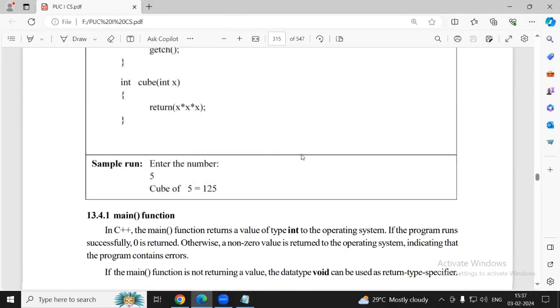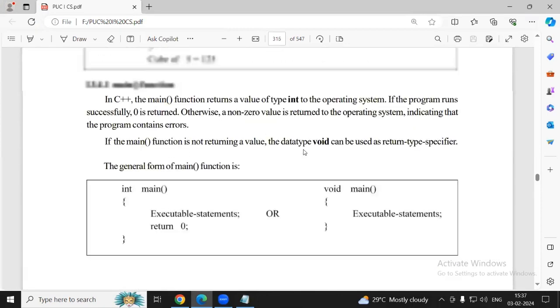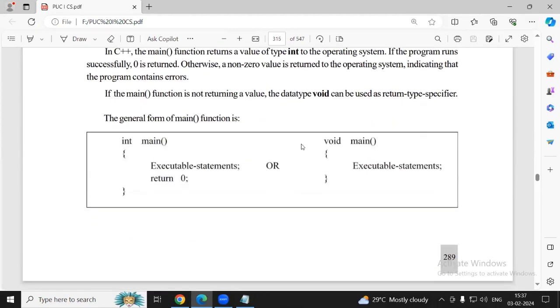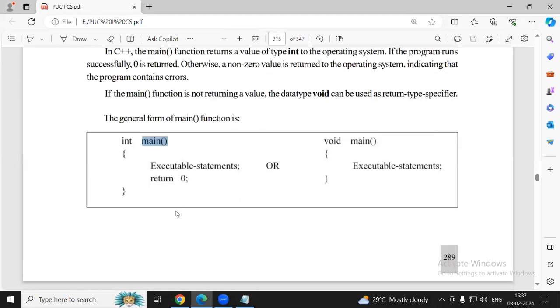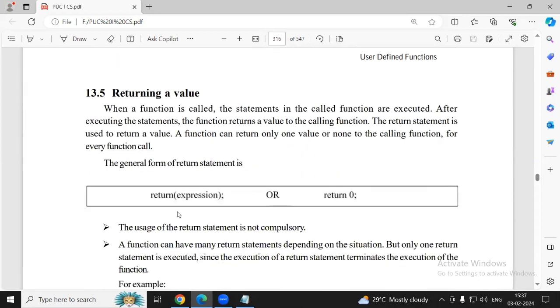And after this, main is also a function. It is also a user-defined function, but the name will be main. You can have int main. If there is int over here, then return 0 here, right? So this is returning a value.